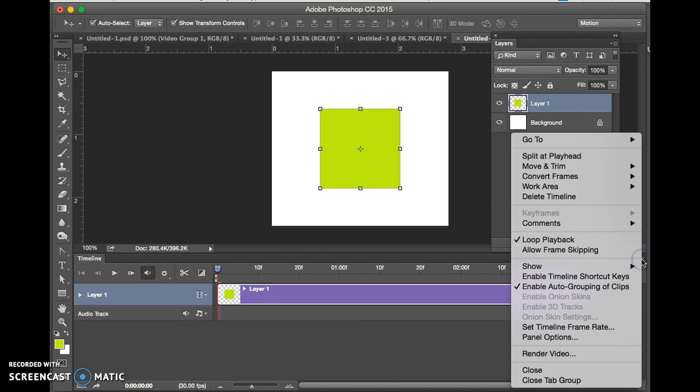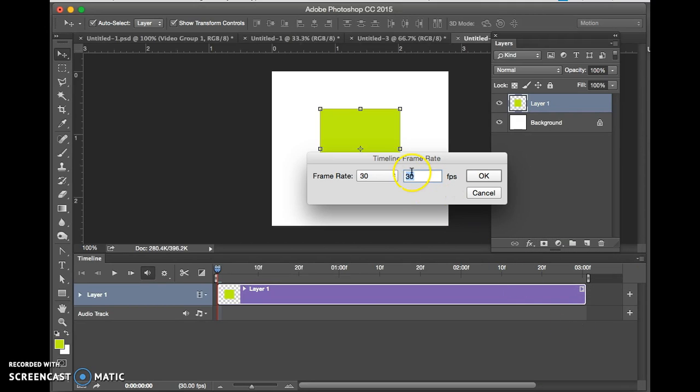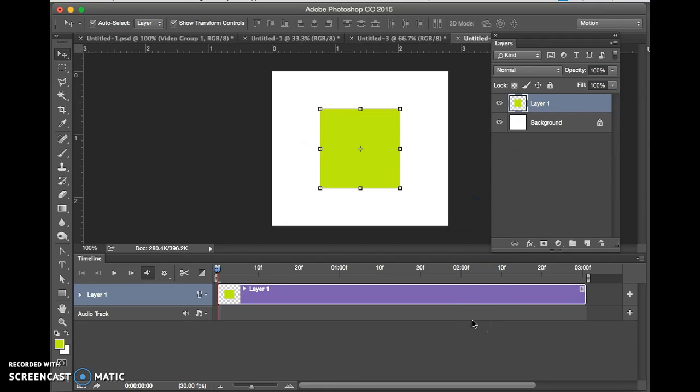You would change it here in the set timeline frame rate. So you are able to cut this down if it's necessary. I would suggest leave it for now at its default 30 frames per second. It's rather high for animation, but we'll just keep it at the default.